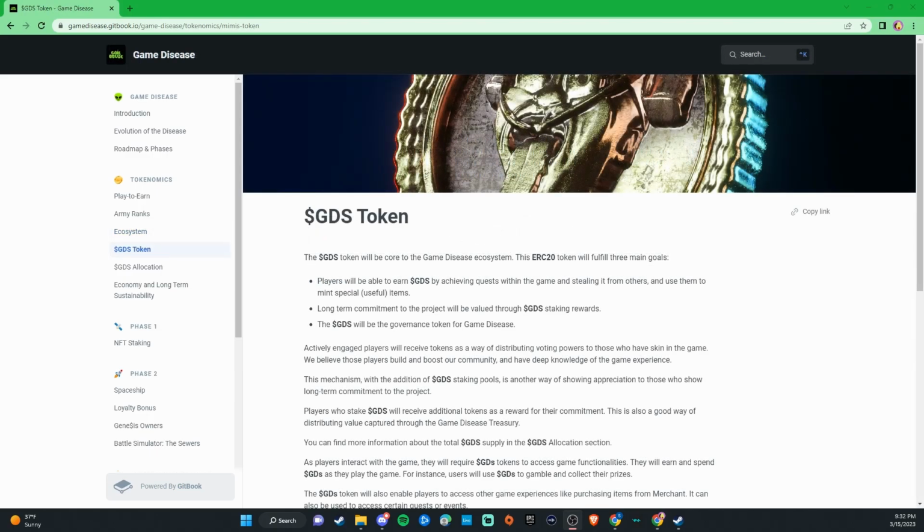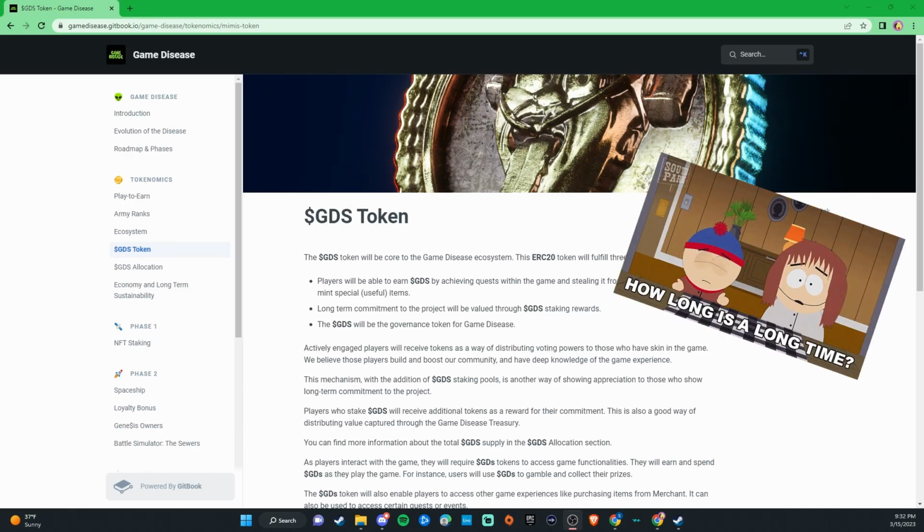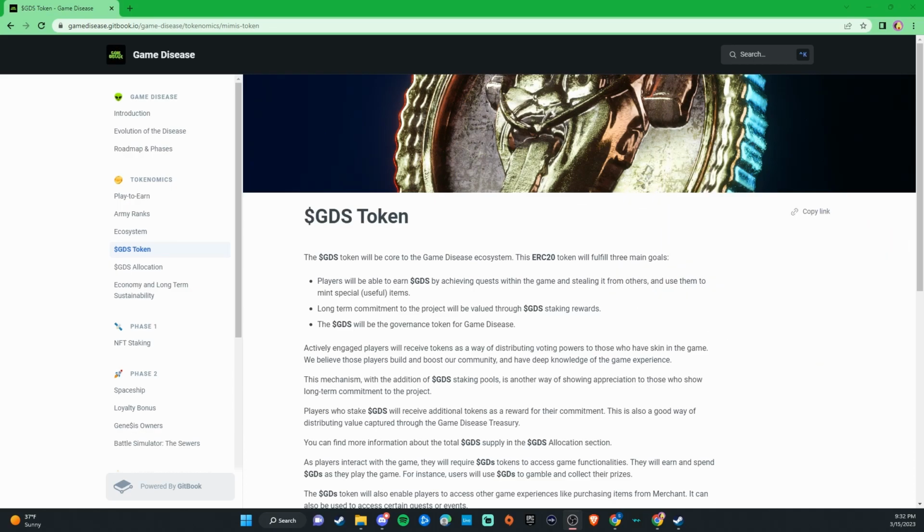Onwards to the GDS token tab. The GDS token will be the core of the Game Disease ecosystem. This ERC token will fulfill three main goals. Players will be able to earn GDS by achieving quests within the game and stealing it from others and use them to mint special, useful items. Long-term commitment to the project will be valued through GDS staking rewards. The GDS will be the governance token for Game Disease.